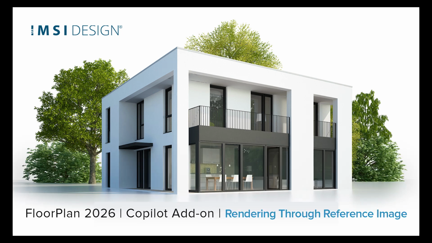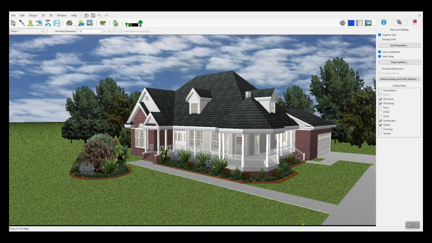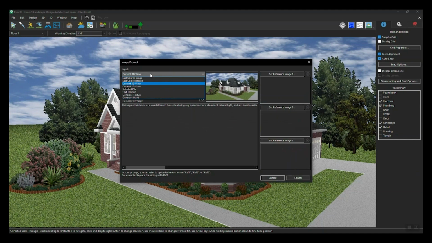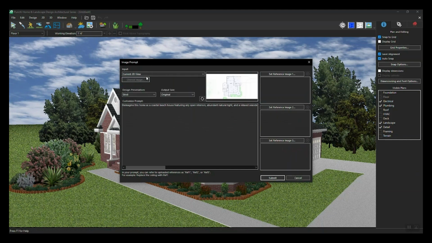What's new in FloorPlan 2026? Reference images can be used during rendering through Home Design Copilot to guide the AI toward a desired design style or appearance. To begin, open the Copilot, then open a project in the 3D view. Next, select Image Studio and click on the Prompt section.